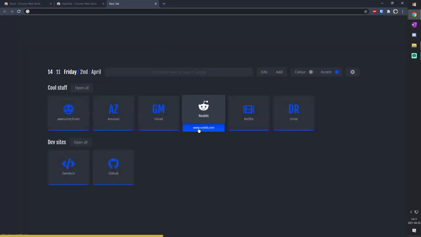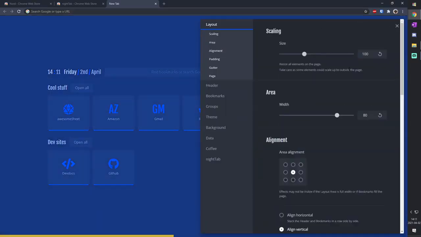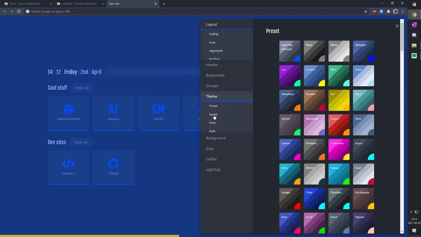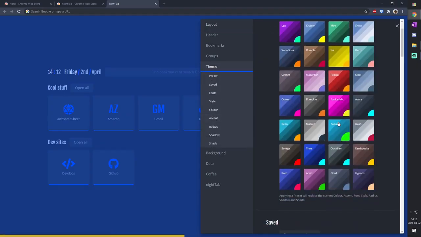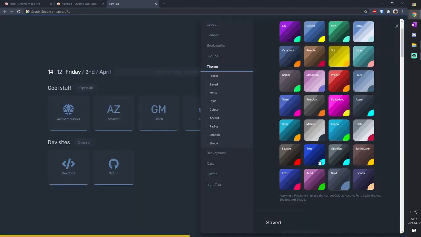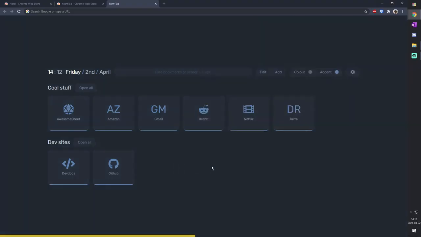Once you install it and open it up, you will see this new home screen. Now to change it to the Nord theme, click on the settings menu, go to theme, then scroll down and you will see Nord. Click on Nord, then go back, and that's how you make it look nice.